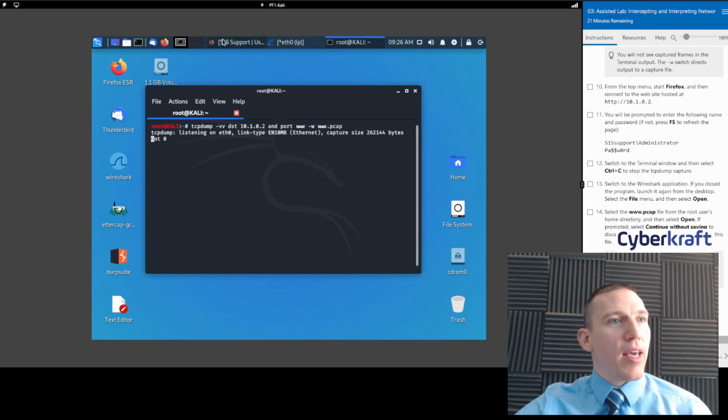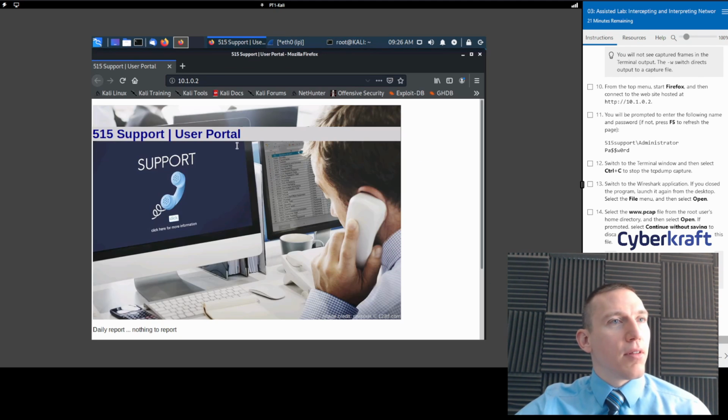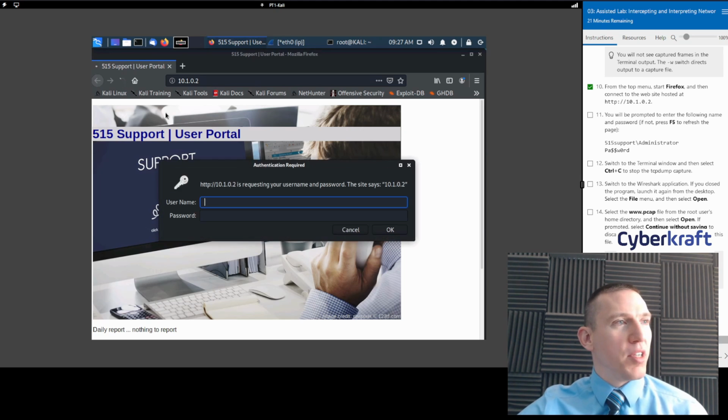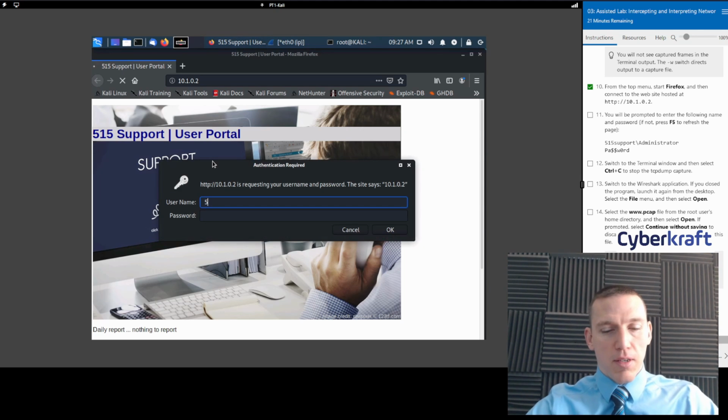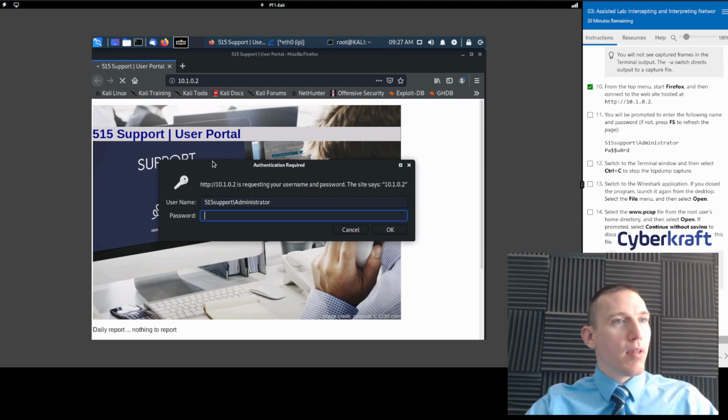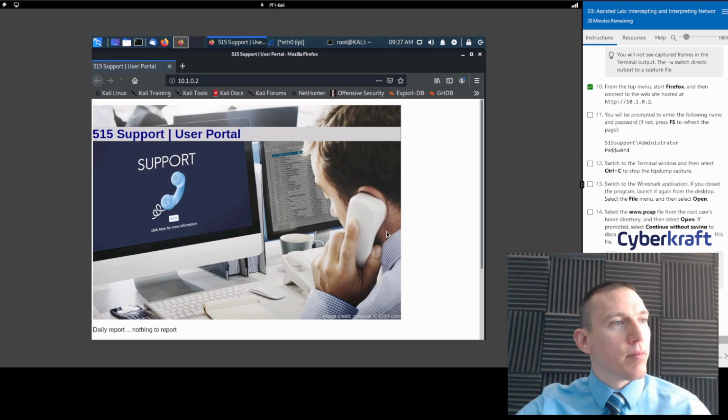All right, now let's go to the managed server 1, and let's log in here. Let's see. Oh yeah, we have to refresh the page because we changed those settings. Now we're able to log in. Our username is going to be 515support/administrator. And then our password is going to be password. Okay. Now we should have logged in right there.